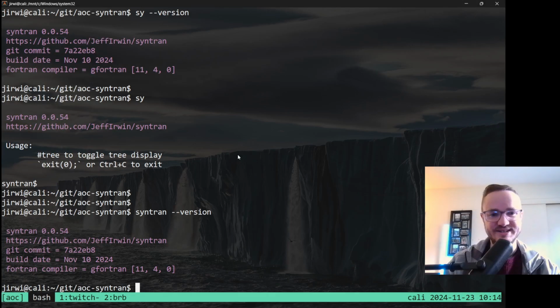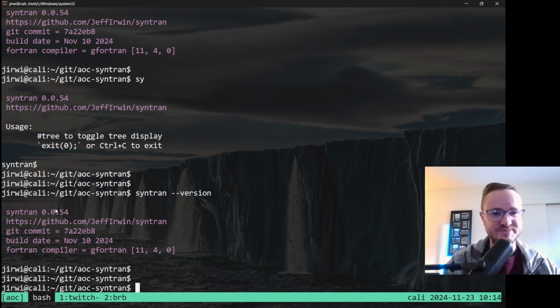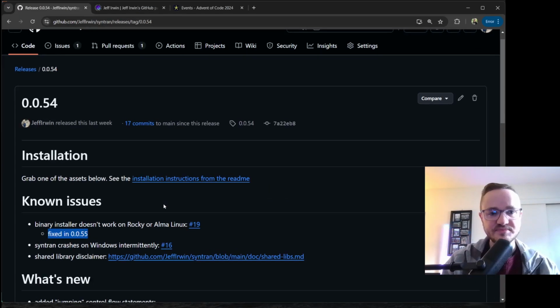So yeah, I am out of date. I actually forgot about that. I thought I was missing features, but I'm just missing the ability to install a binary on Rocky. And of course, you can always build this from source if you have a Fortran compiler. That's what I always used to recommend.